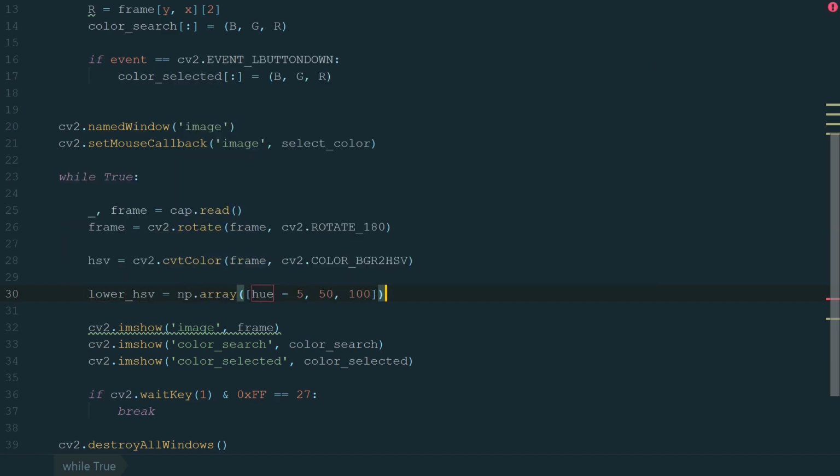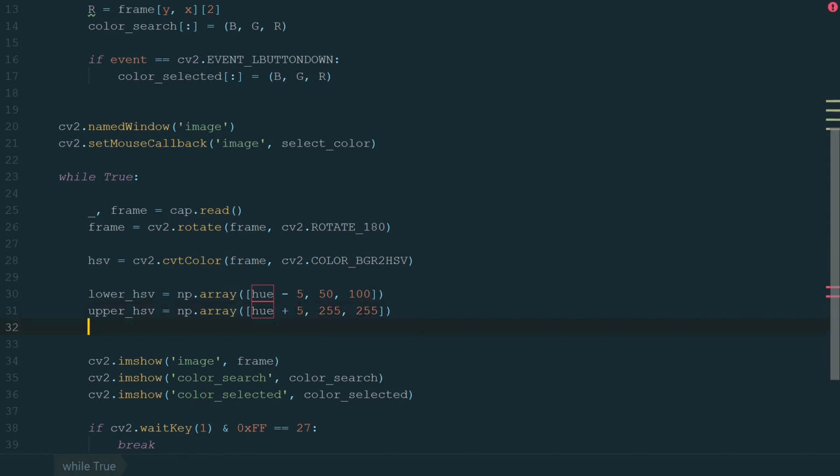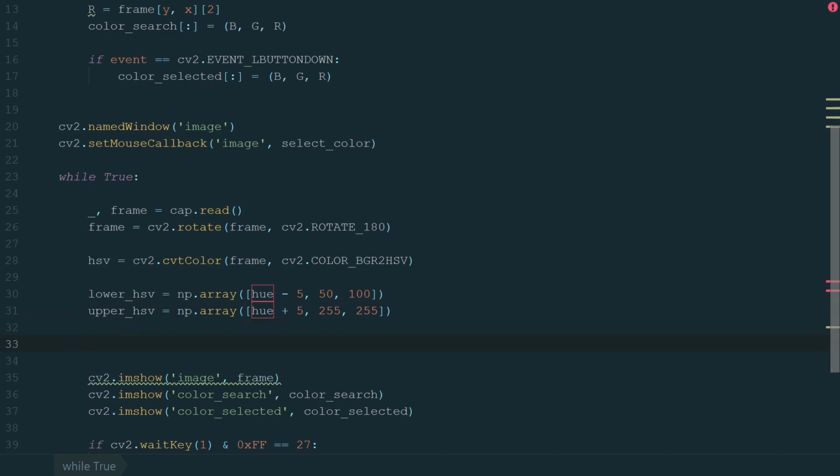It will create NumPy arrays with our color range. We will add range just to hue. Saturation and value we will define as default values. Hue we will get from our frame and create a range by subtracting and adding 5. Saturation will have values from 50 to 255 and value from 20 to 255. You may need to adjust them depending on the lighting conditions and the camera used.